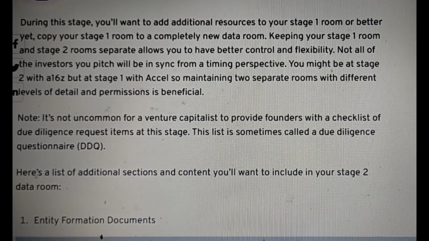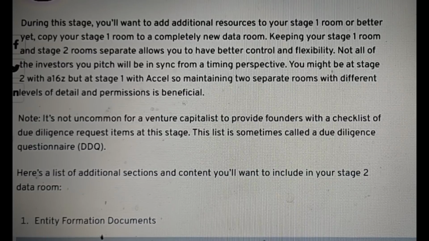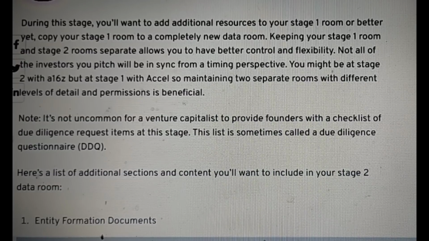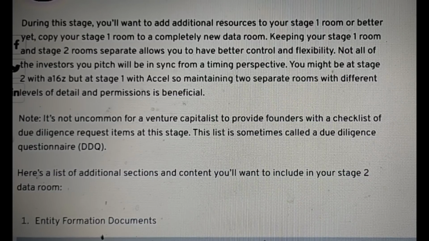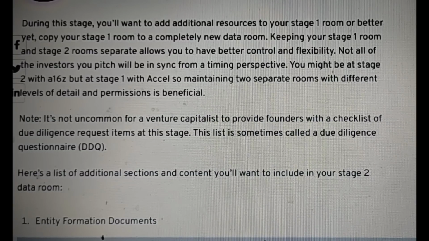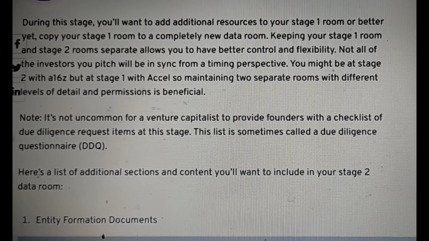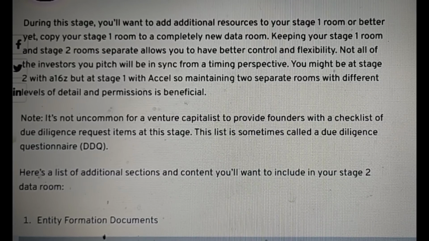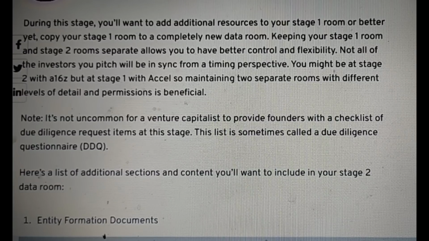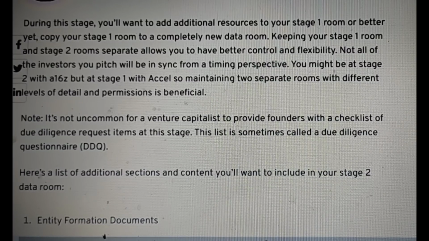During this stage, you will want to add additional resources to your stage 1 room, or better yet, copy your stage 1 room to a completely new data room. Keeping your stage 1 room and stage 2 room separate allows you to have better control and flexibility. Not all of the investors you pitch will be in sync from a timing perspective. You might be at stage 2 with a16z, but at stage 1 with Excel, so maintaining two separate rooms with different levels of detail and permissions is beneficial.